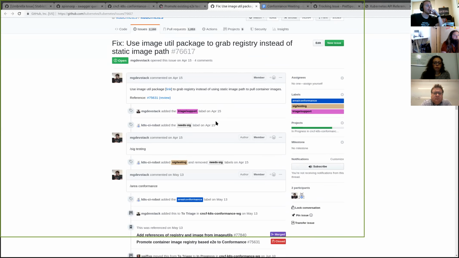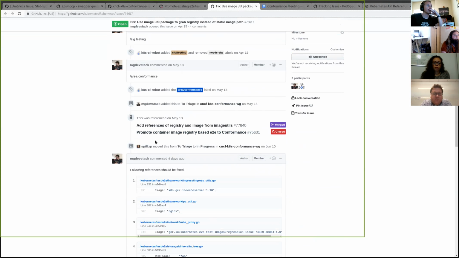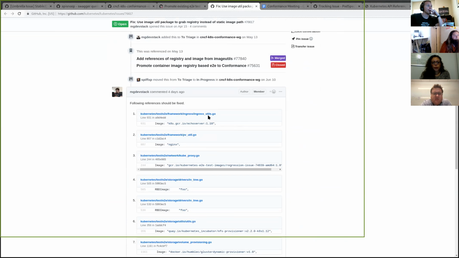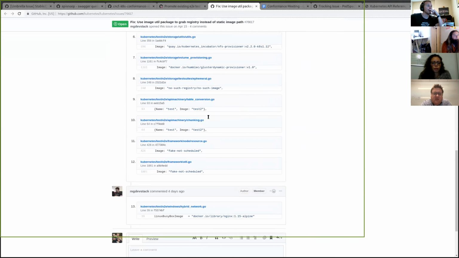I don't know what needs to be done here. Right there, four days ago, MG DevStack: following references should be fixed. So there's still a bunch of them in various end-to-end tests, it looks like. Okay.